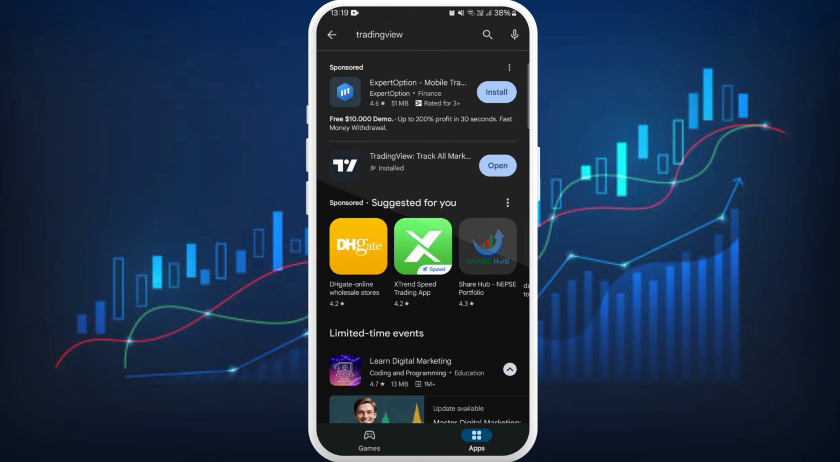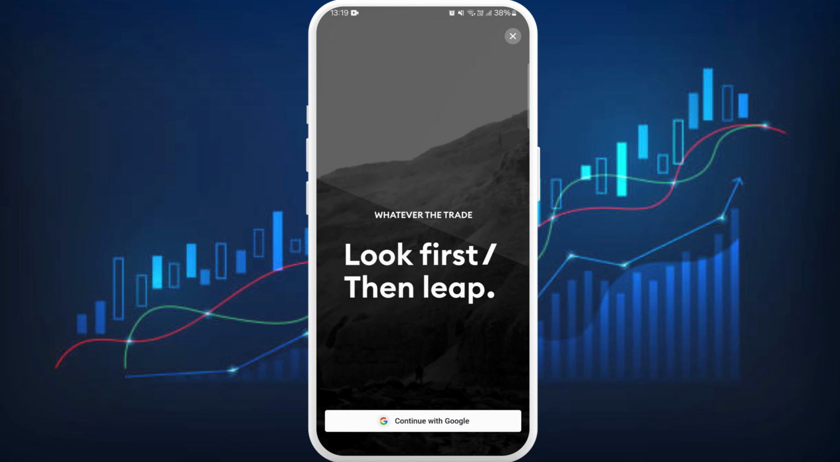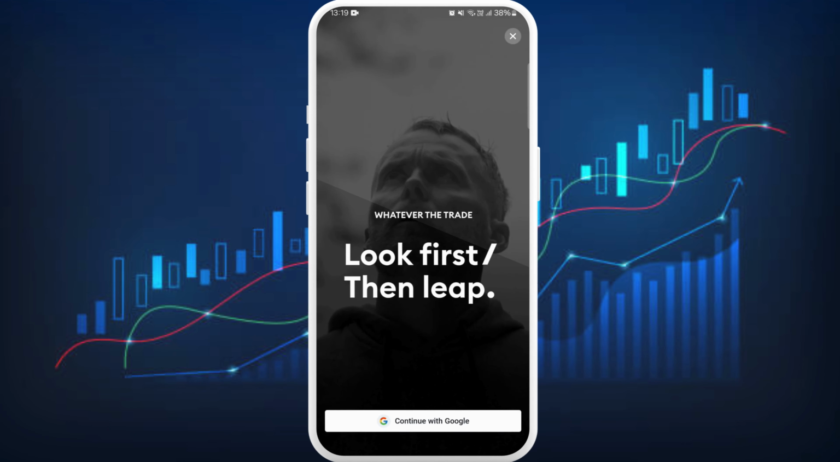Here you can see the open button. You can directly launch the app from here. So tap on open. And there you go, you've successfully downloaded and installed TradingView app on your Android device.